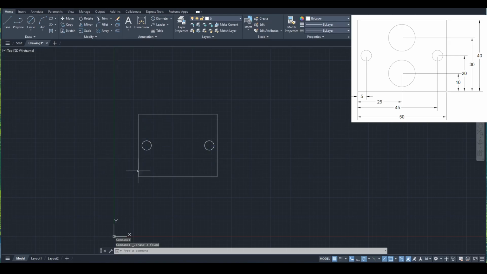So now I'm going to need to offset this line by 25. So I'm going to press on offset again. I'm going to type 25. I'm going to press enter. I'm going to click on this line, take it towards the right, and press the mouse key again to drop off that line. I'm going to press escape.